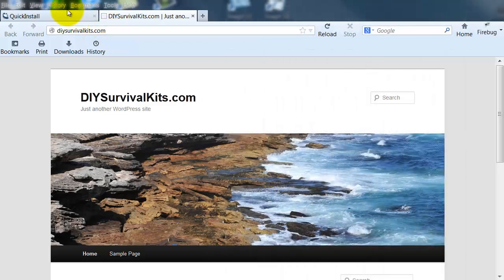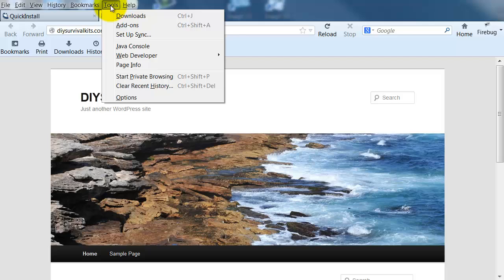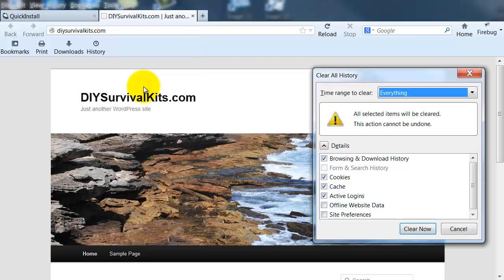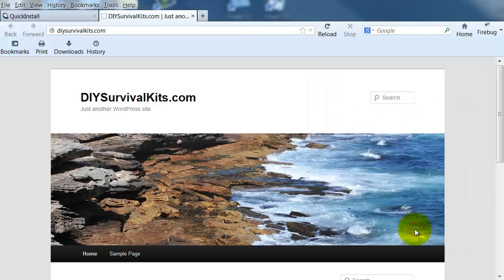To clear the cache in Firefox, go to the main menu and choose the Tools menu. In this menu, choose the Clear Recent History option. Now you'll see a box that looks something like this. Be sure that the cache option is selected and click the Clear Now button. Once that process is finished, reload the page. You should now see something like this.